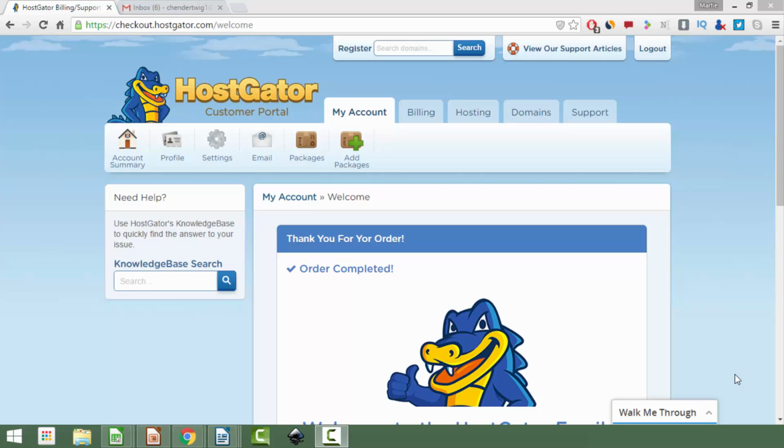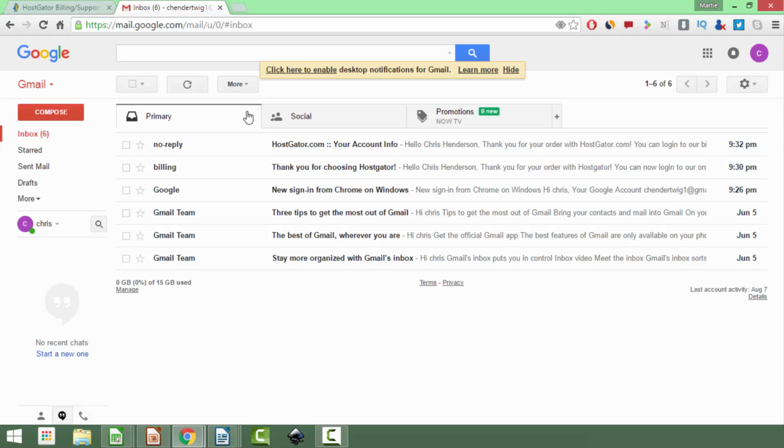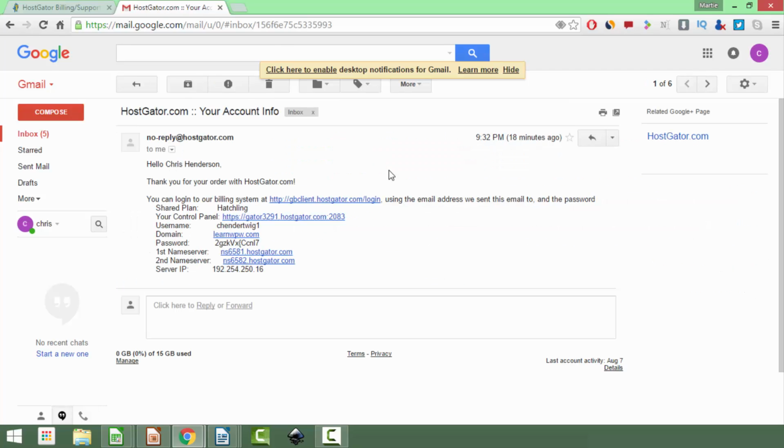At this point, you can close Hostgator and open up your email inbox, and here you should find 2 new emails from Hostgator. These are 2 important emails, so you should keep these safe. But for now, you should just open up the one that says your account info. In this email, we will find a link to our Hostgator control panel along with our username and password. Don't panic if you don't see these emails right away, as they sometimes take a few minutes to arrive.